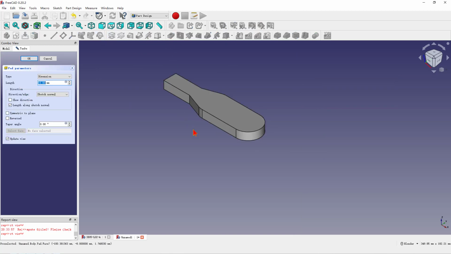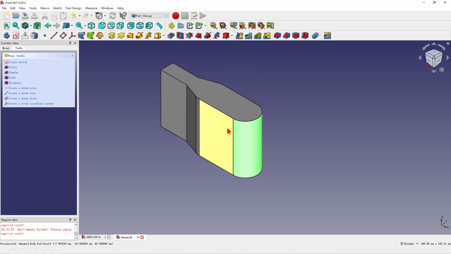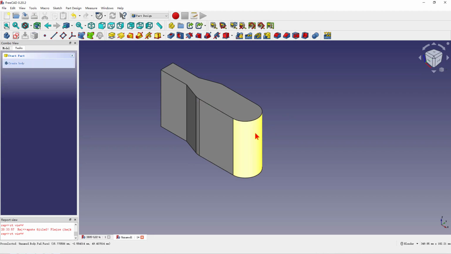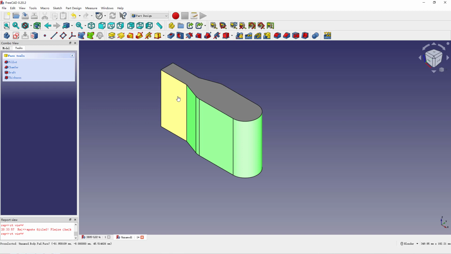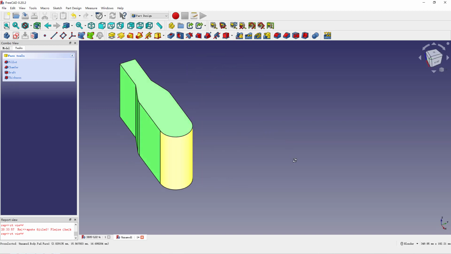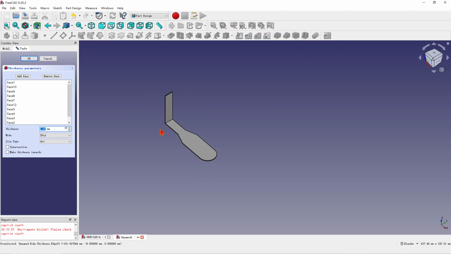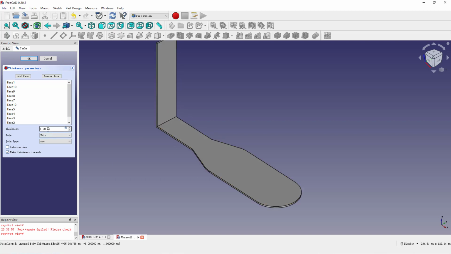Then pad 16.5. Okay, let's grab this face, control face. Face. Let's it. Okay, let's signet. Make signet involves. Fold. Sorry. Console.